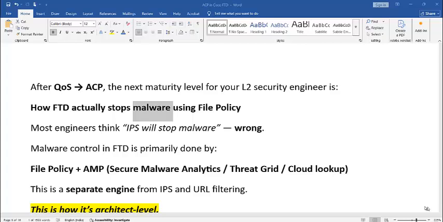See, IPS cannot stop malware. IPS can't stop malware. The reason is IPS will look for the pattern. When the pattern matches, it approves. So IPS is not a tool to identify the malware which is hidden inside a file. We need something to protect from malware.